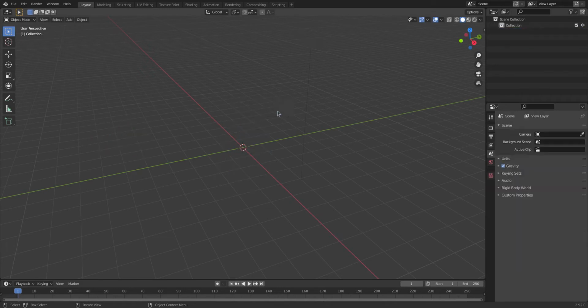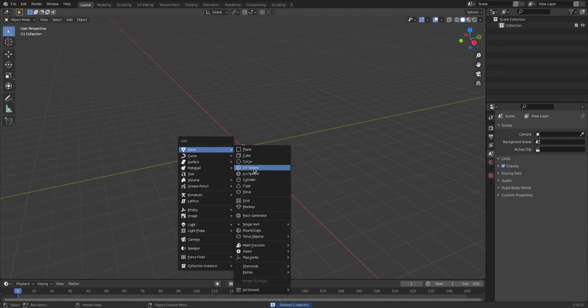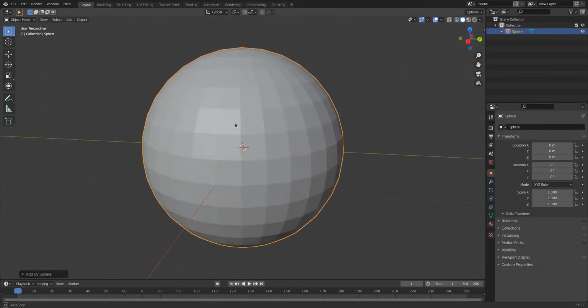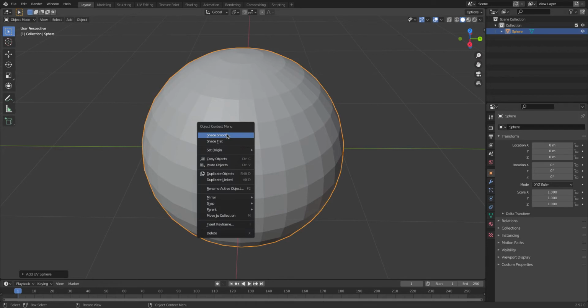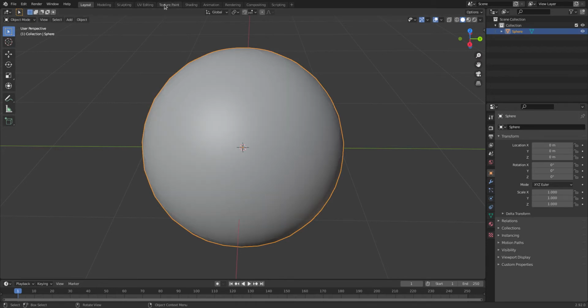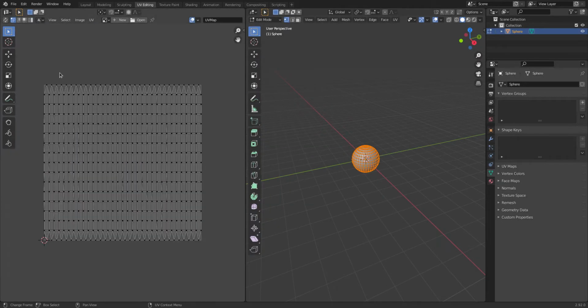Let's remove everything. And let's create a UV sphere. You can apply smooth shading for now. If you go to UV editing, you should see that it's unwrapped like this. And that's exactly what we want. We want that kind of representation of the sphere area on the 2D plane.